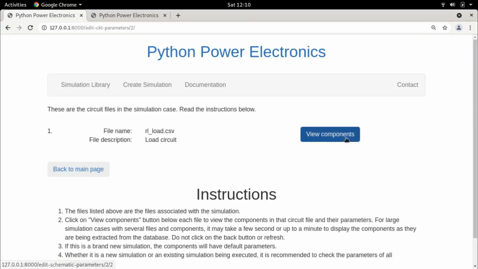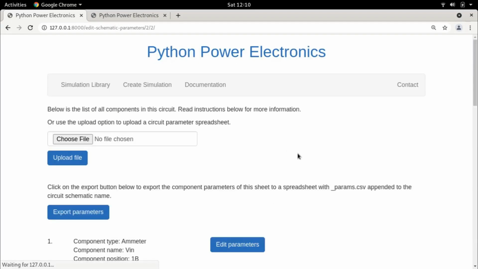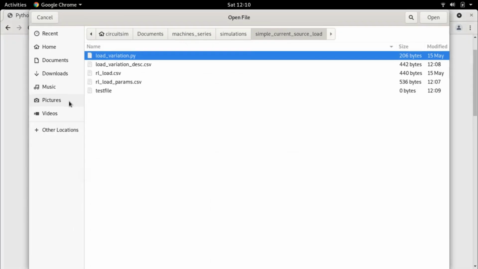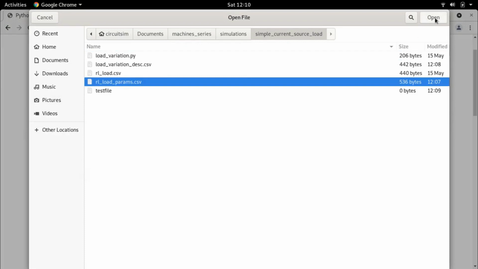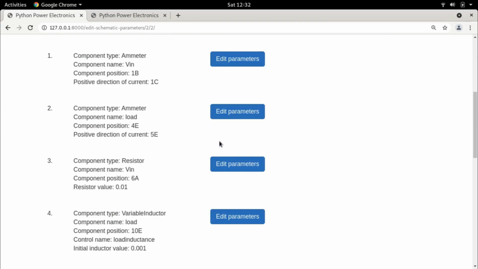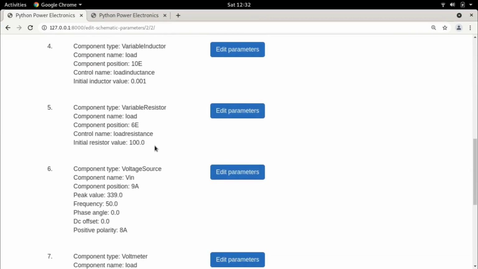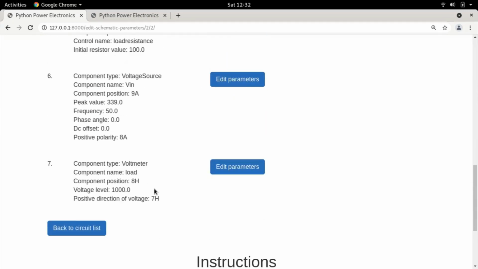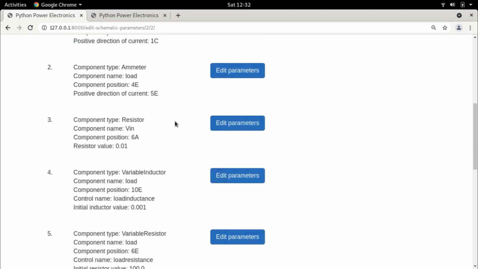Edit circuit parameters. View components. We can just upload the parameter file. So make sure you're in the right directory. Go to RL load _ params and click on upload. And we see that the parameters have now been uploaded. So these are the same parameters as we had in the previous simulation. So we are now good to go.